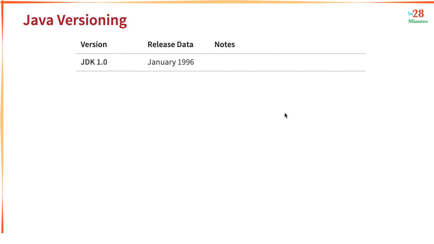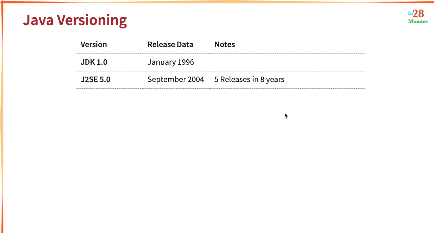Let's get started. The initial version of Java was called JDK 1.0, and this was released way back, right? This is almost 2.5 decades back, January 1996. There were subsequent releases of JDK 2, 3, and 4, and after that, the major release was J2SE 5.0. This was done in September 2004. As you can see in here, there are 5 releases in almost 8 years. So from 1996 to 2004, there were 5 releases only.